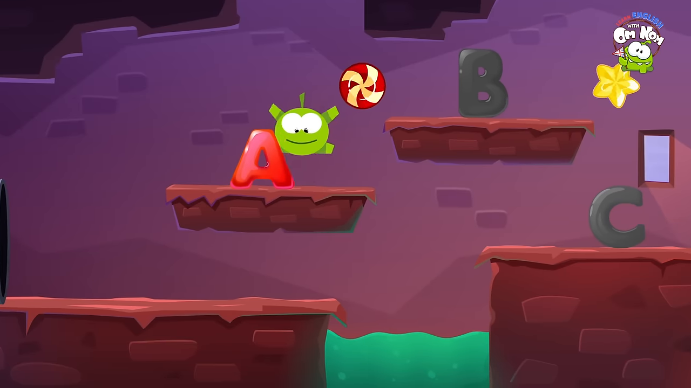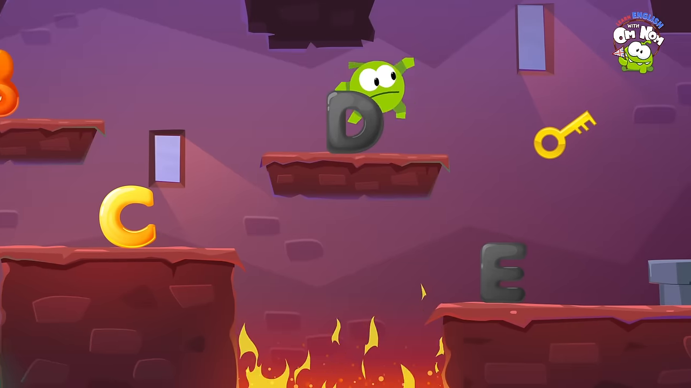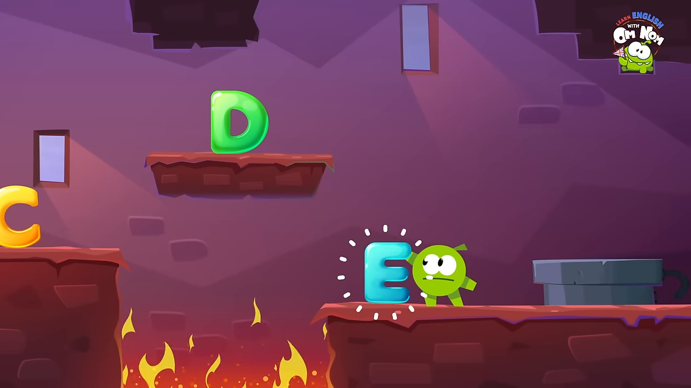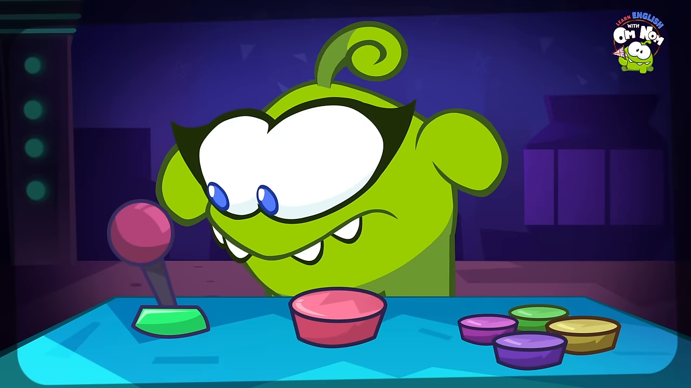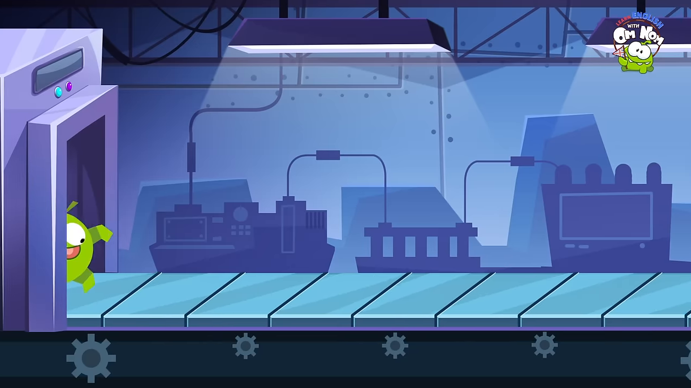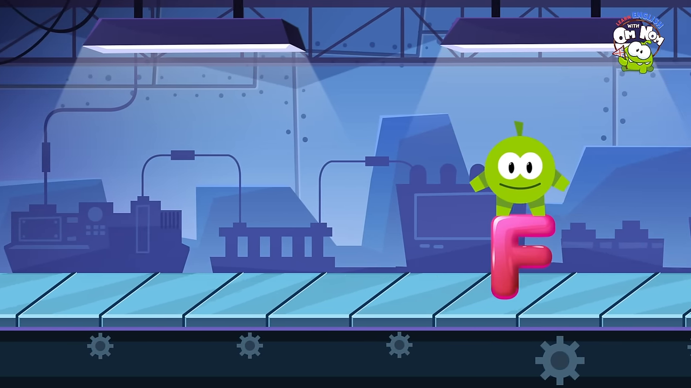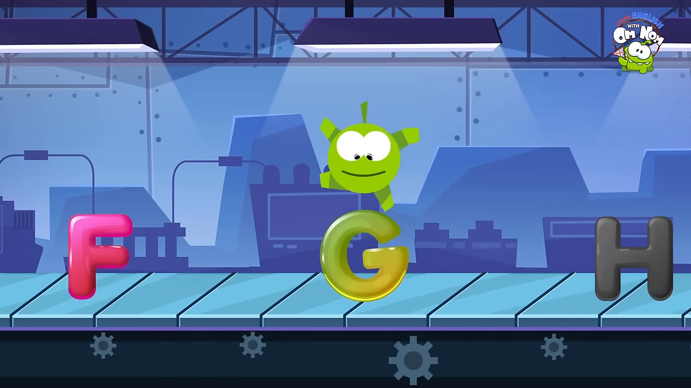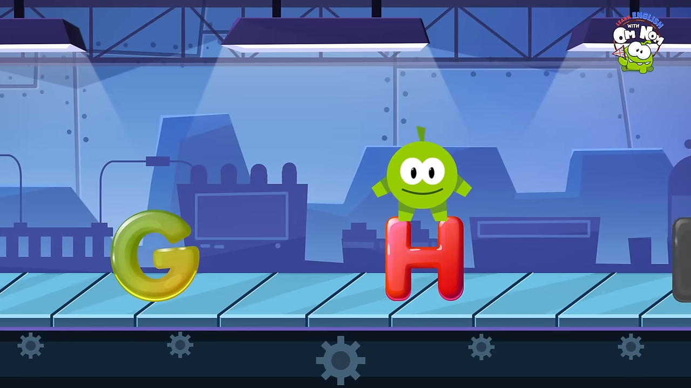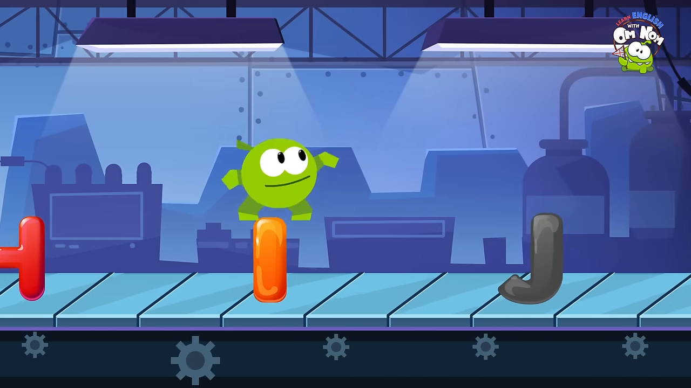A, B, C, D, E. Keep going! Press the red button to start the game. Next level. F, G, H, I, J.